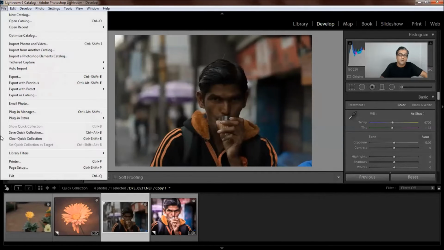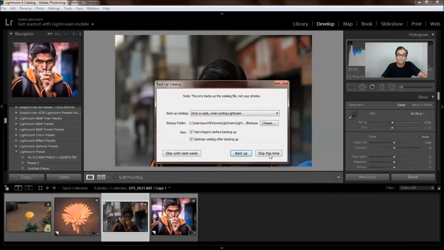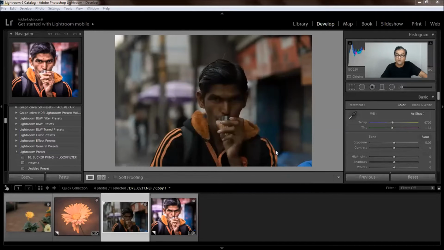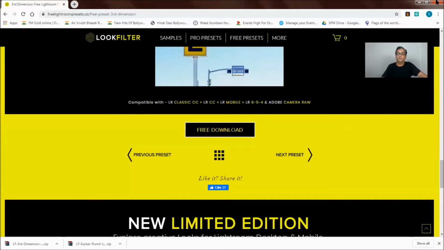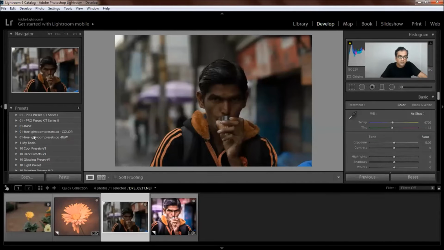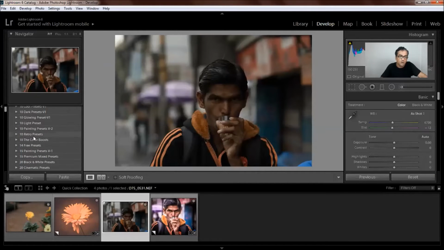So we have to exit. This is the window where it says you can back up the catalog. It keeps a backup of the catalog file of Lightroom, so it will be optimized for better use, and you will have the same settings every time you open Lightroom. We will skip this time. Now we will open it again, and we have to check whether the presets are loaded or not.